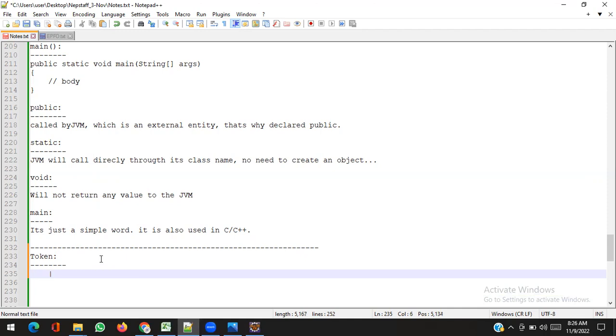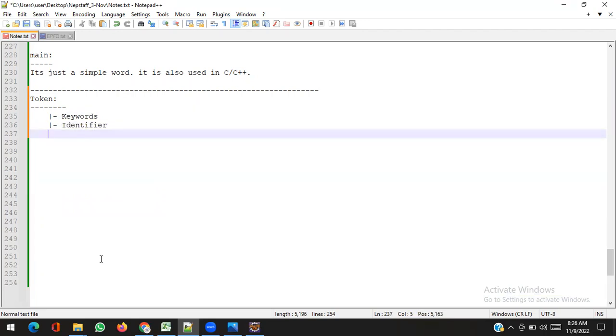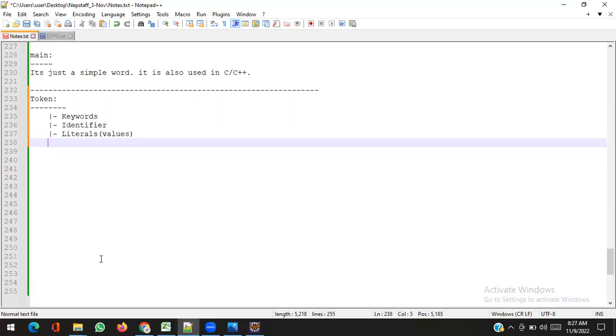So I will create a tree. First, keywords. We write keywords inside the source code. Identifiers. Literals, meaning values. White spaces.